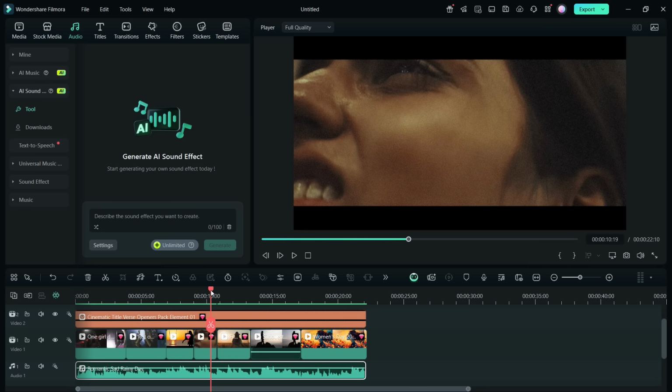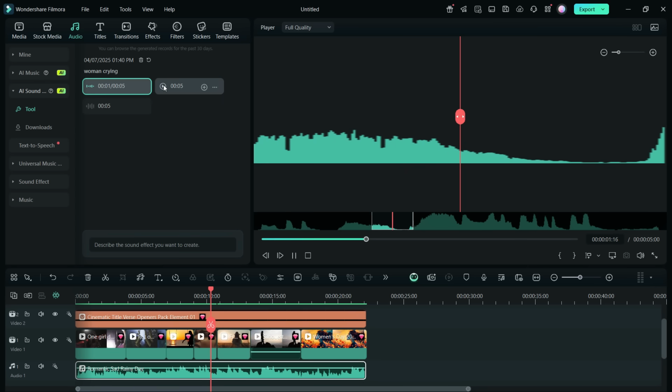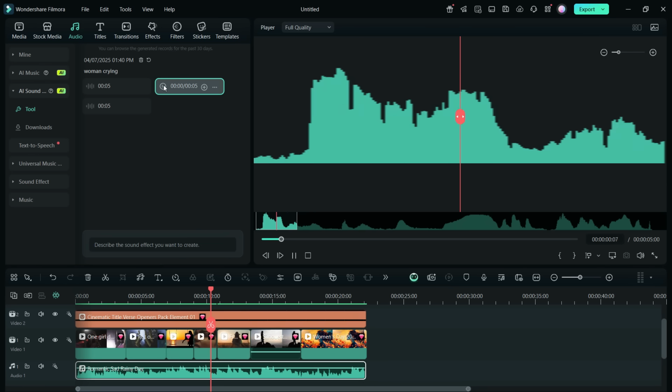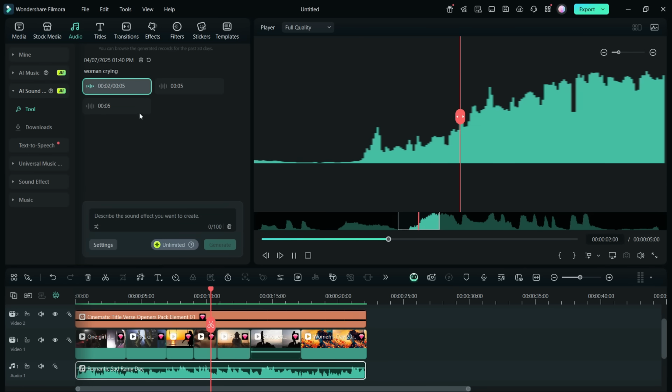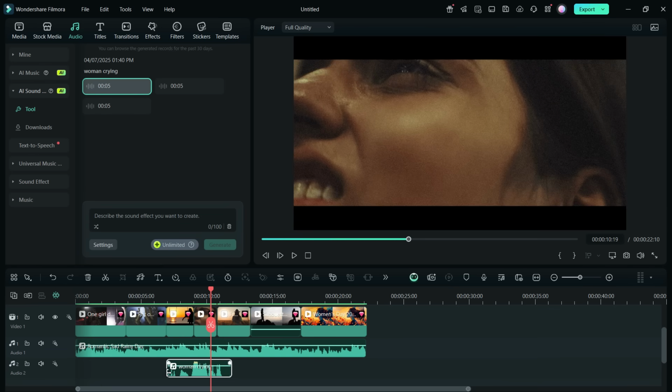With the help of AI, we can also create sound effects. So you can just give a small description, like I want to create a sound effect of a woman crying, and there you go. With these sound effects, elevate your video to a new level.